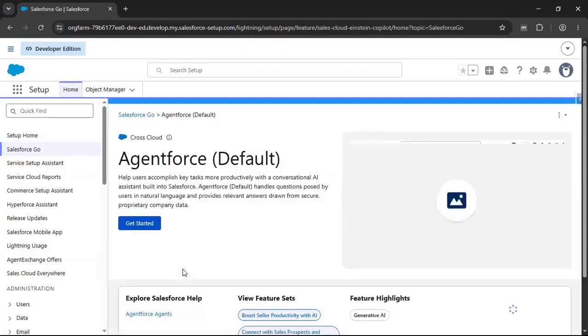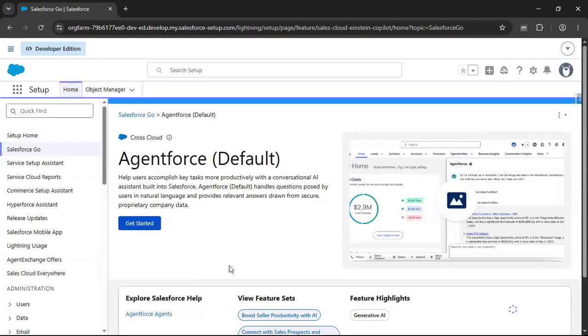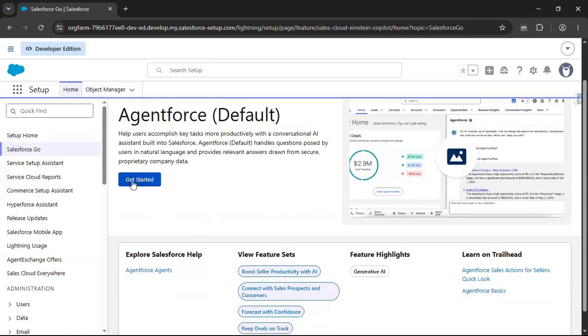Click on it. Once you click there, this page opens. You have to observe Agentforce Default. It helps the product with the AI assistant in Salesforce. Okay, so now we click on Get Started.